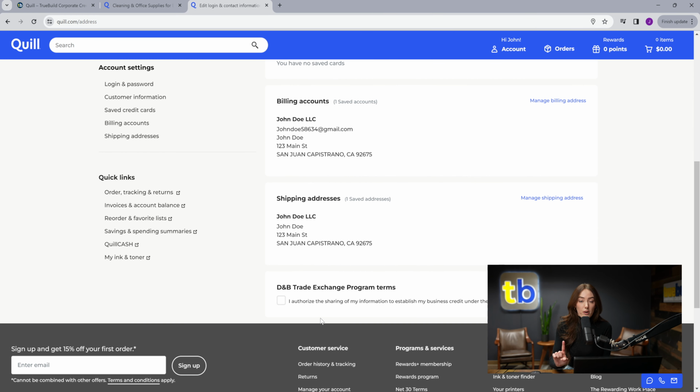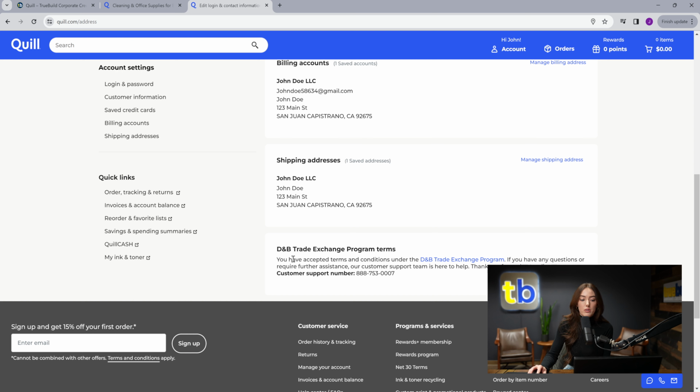The important thing: your trade will not report if you do not check this box. This says DNB Trade Exchange Program. So you need to make sure that that box is checked. Now your trade will report, if you purchase correctly with this account, of course. So that is a new feature.